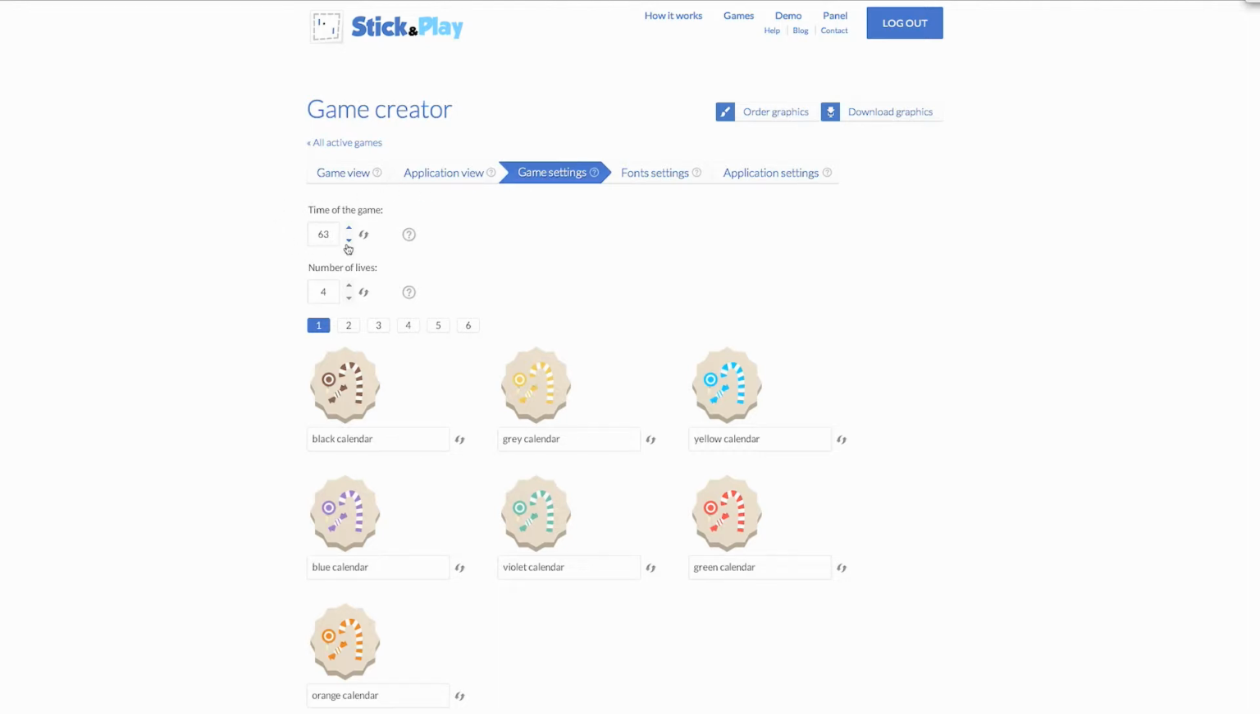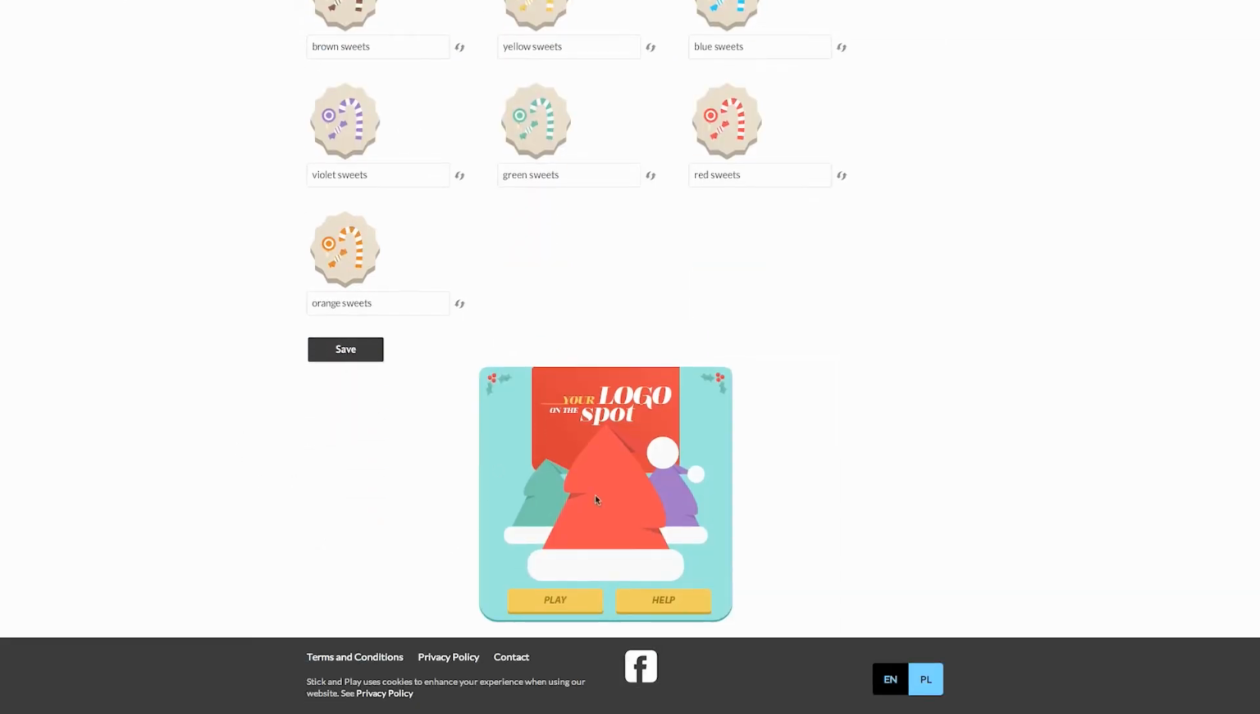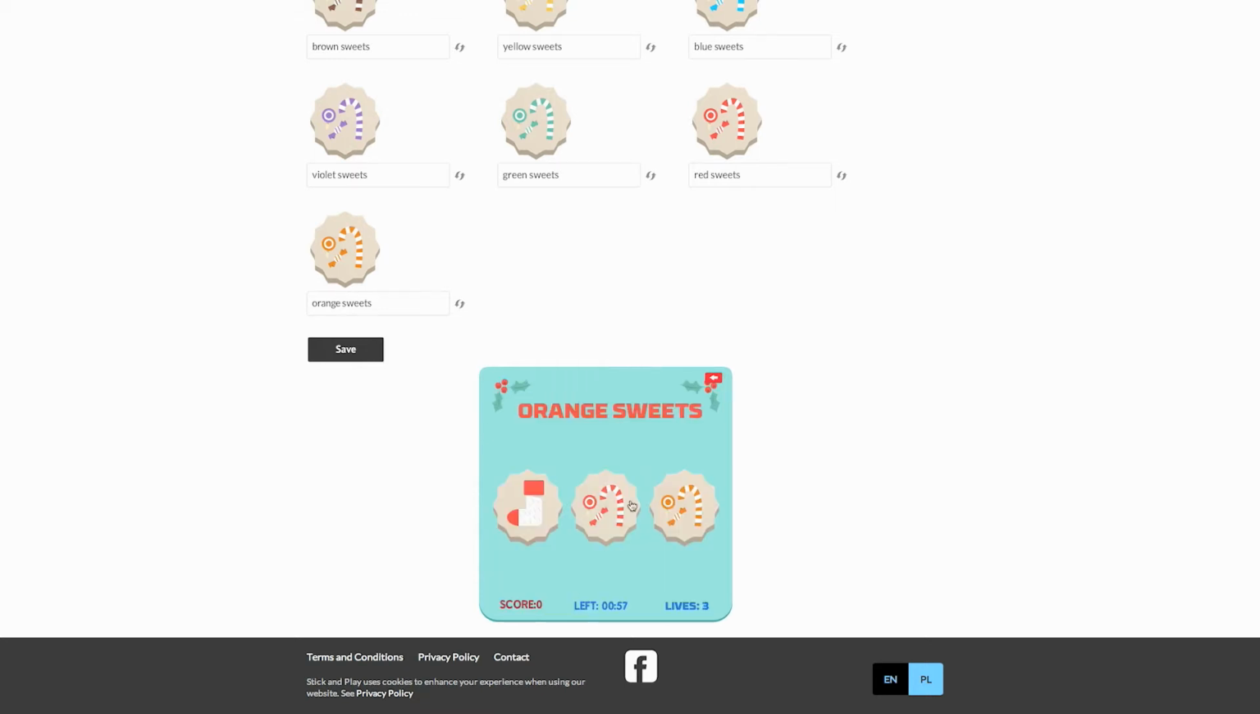First, set the time of a single game. Then, move on to choosing the number of lives. The value stands for the maximum number of mistakes a player is allowed to make in a single game. Finally, put in the names for all objects. They serve as commands for spotting certain objects. Click Save and test how good is your game in the preview. When you're satisfied with the playability of your game, switch to font settings.